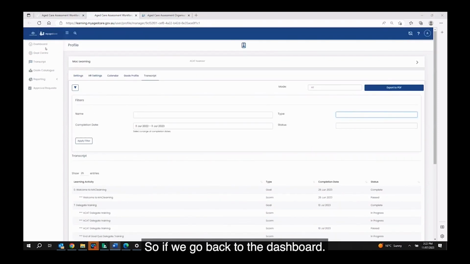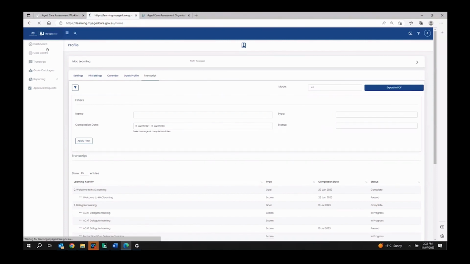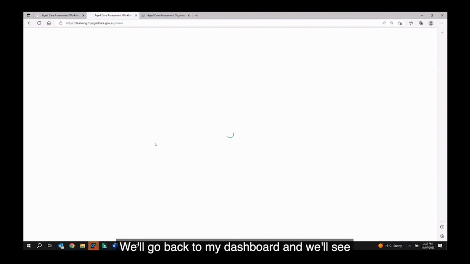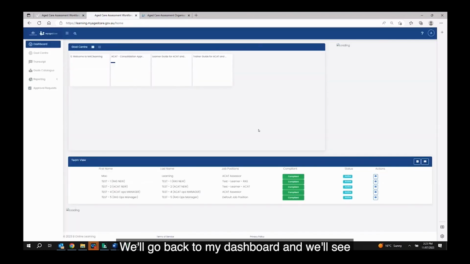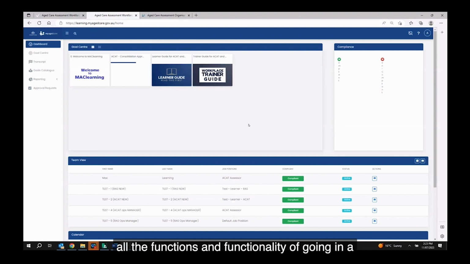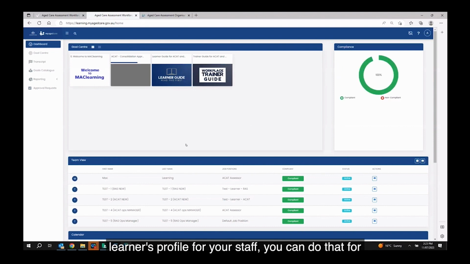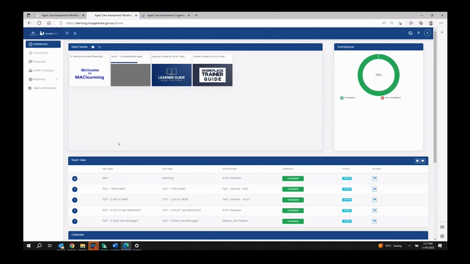So if we go back to the dashboard, we'll go back to my dashboard, and we'll see all the functions and functionality of going in a learner's profile of your staff. You can do that for any of your learners, and you can find out any of that information.